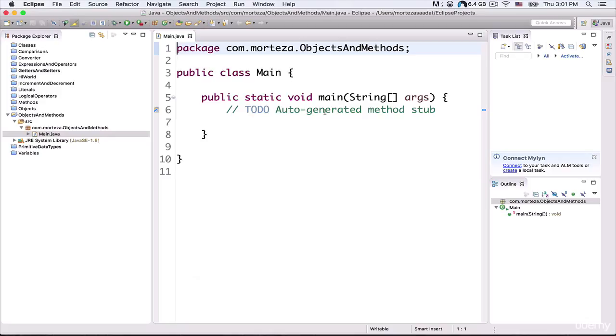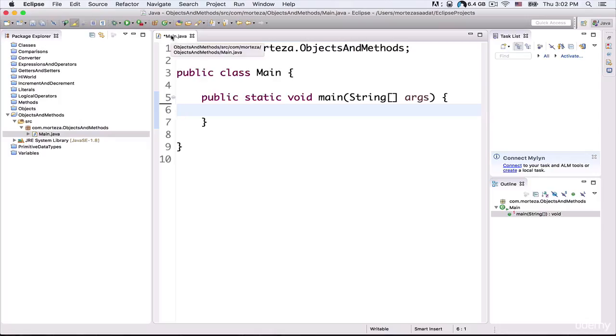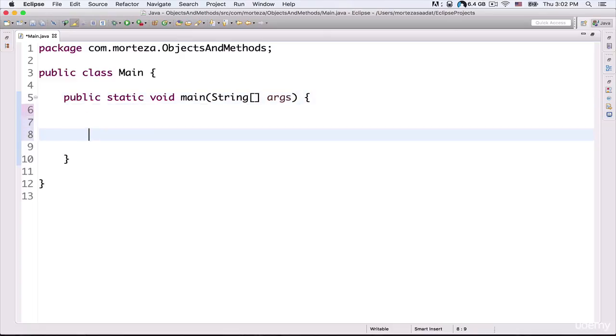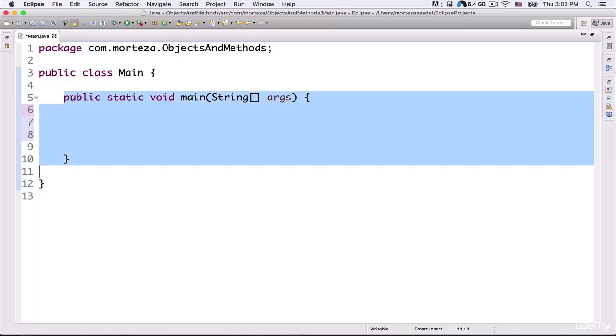First let me delete this comment here. And then in order to make this editor area wider, I just need to double click on this Main.java tab. As you can see here, our editor area is now much wider, and then we can write our code in this main method, okay? This main method is the starting point for actually running our Java code, okay?